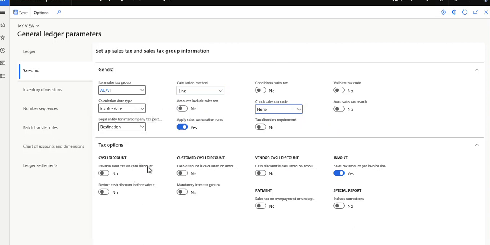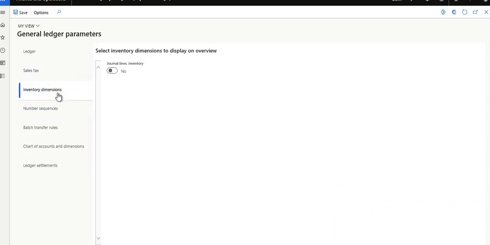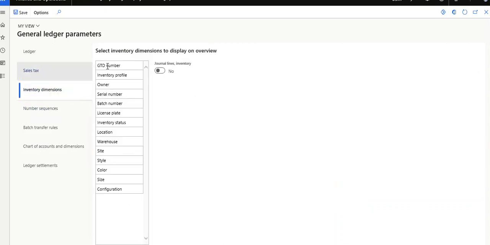Reverse sales tax on cash discount, customer cash discount, vendor cash discount settings, invoice, then inventory dimensions. You can go each by each. Inventory dimension display on overview. Then number sequences.